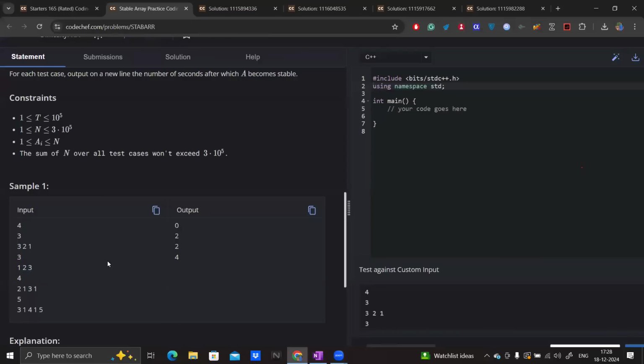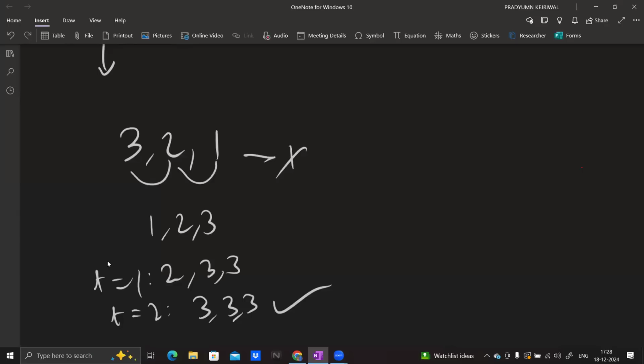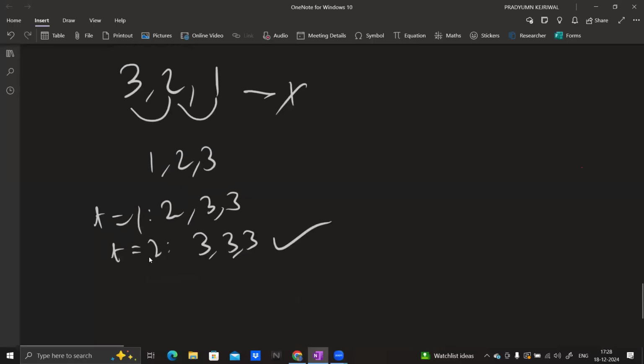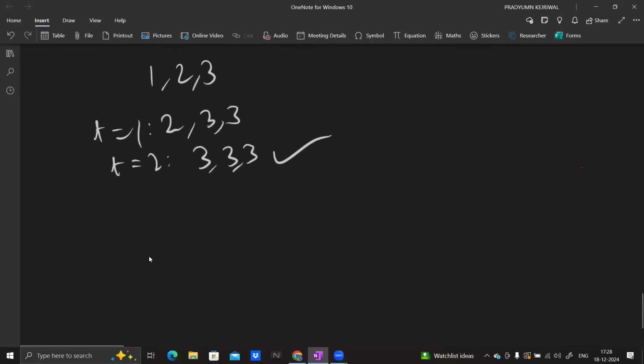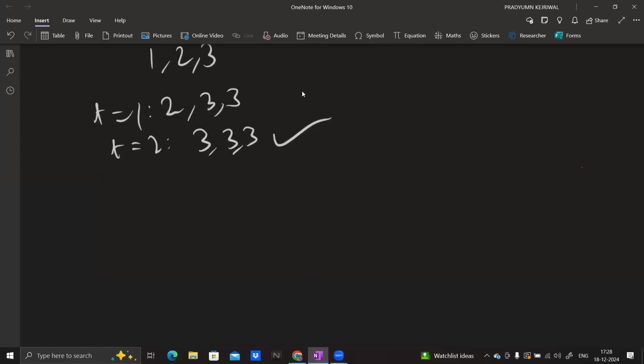All right. So let's think about it. While I was solving this, the first thing I thought was, when will an array be stable? If I ask you, when will it be stable? Can someone answer that? When will the array be stable?